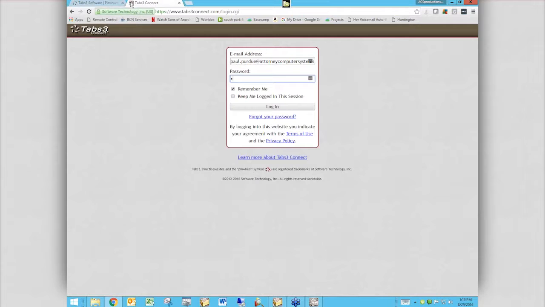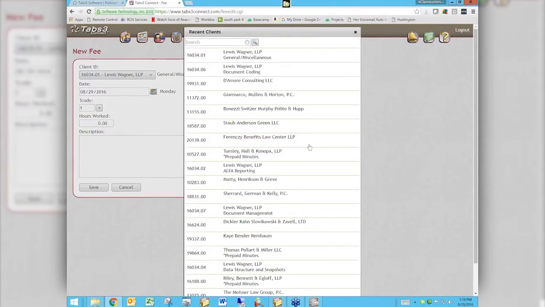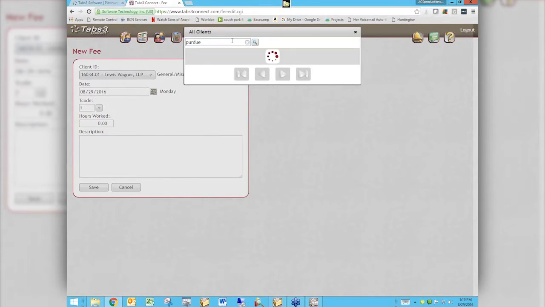And I'm going to authenticate. And this one takes me straight into a fee. So I can go up here and specify, oh, let's say Purdue Law Offices. So I can type Purdue. That's our pretend client.